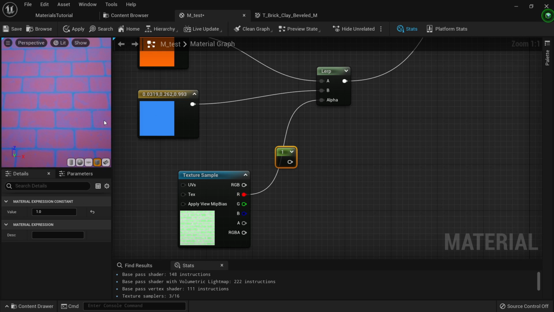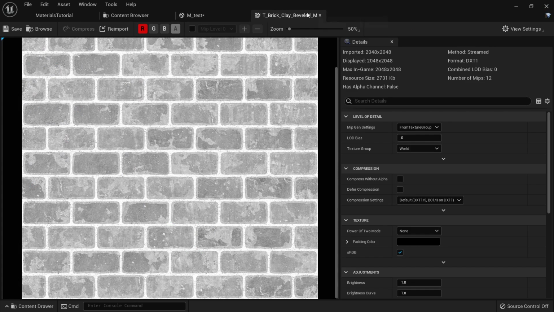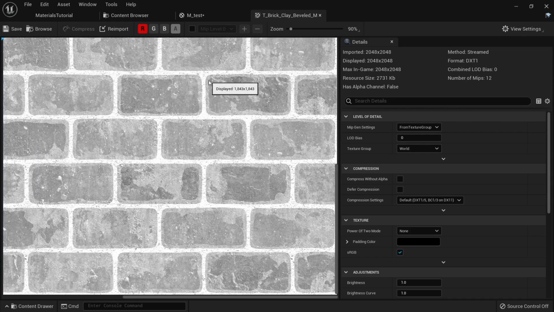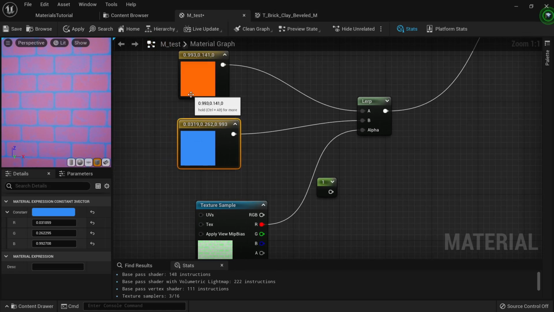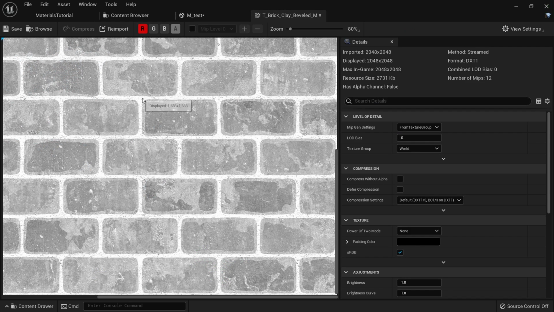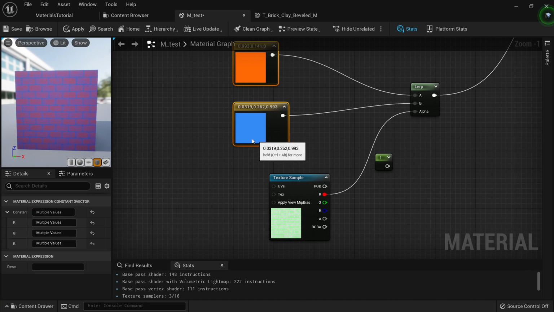And now you will see that the blue one will appear in the white areas, which are basically this part here. And the orange one will be appearing in the black ones. But we don't have everything completely black. That's why nothing looks orange. So let's fix this.